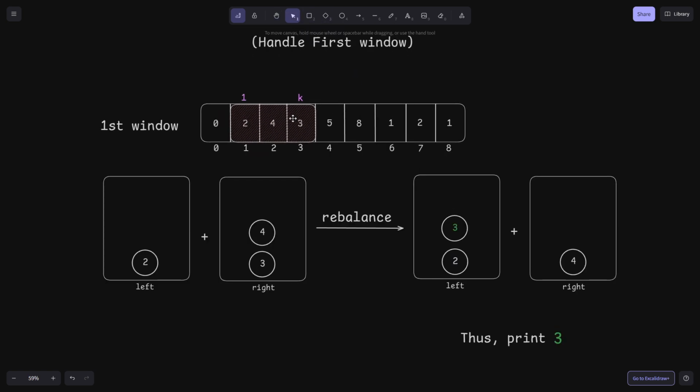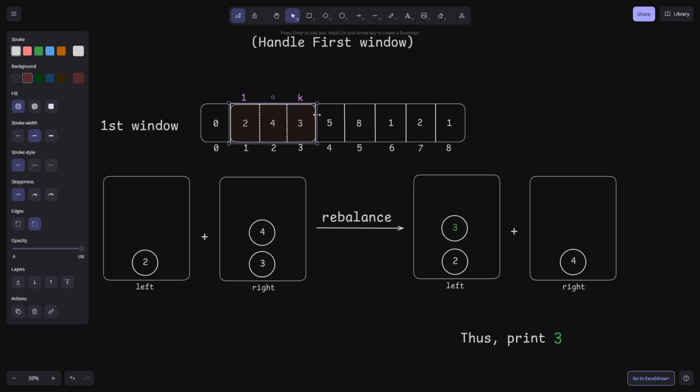Since this is our first window, we will handle the first window separately, as we have done in previous problems. In order to do that, we run an iteration from 1 to k, and since the value of k here is 3, we will run a loop from index 1 to 3 in order to handle the first window.